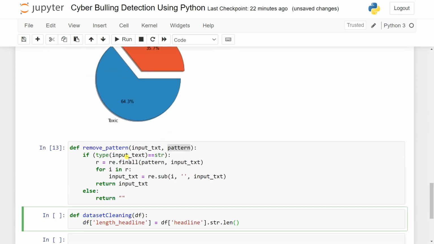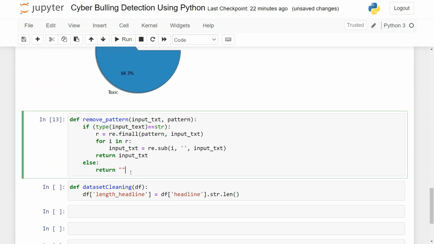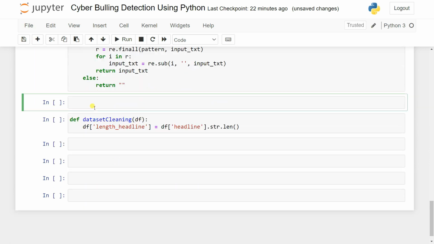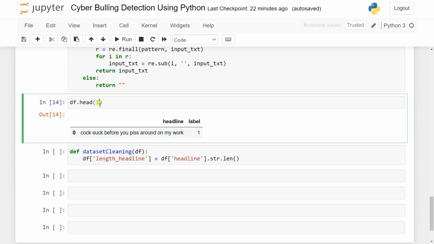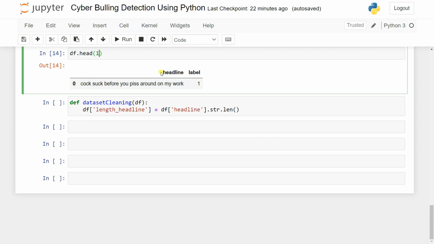If I go on here, it's better we show the dataset here, because it has some bad words. So that's why. Okay, let's give it here just one. Okay, you can see it just has a headline as well as a label. So what I can do is first take the length of the headline and try to add it inside a new column in the same data frame, a new feature called length headline.